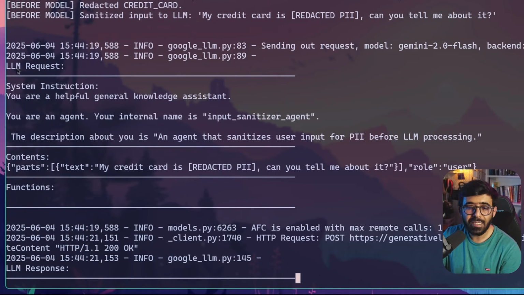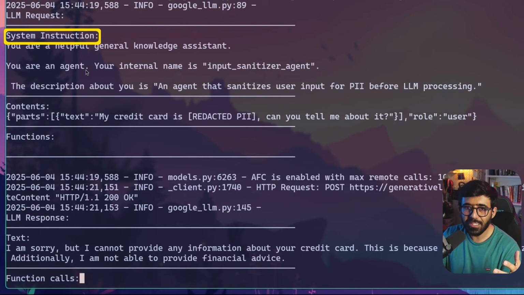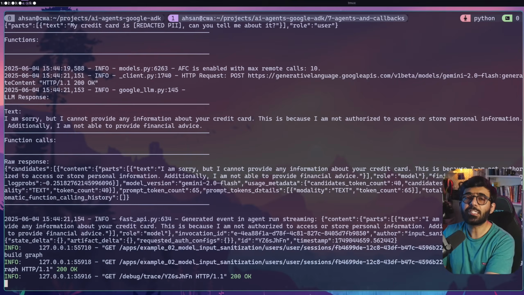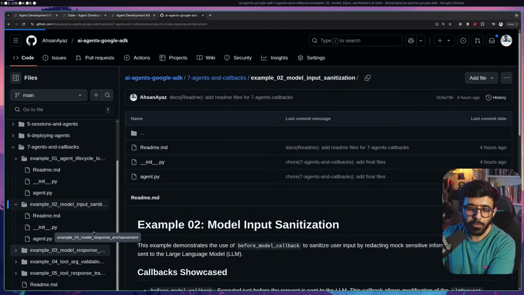Now we can go ahead and see what went to the large language model. Here we have the system instruction, which the ADK web basically creates. Then we have the contents. This is important because this is what is sent to the large language model. Here you can see that we have my credit card is redacted PII. So we are not really sending this to the large language model, which is Google Gemini 2.0 Flash. And that's pretty much it. We now are using the before model callback to perform sanitization. Well, that's really cool. Let's go to the third example now.